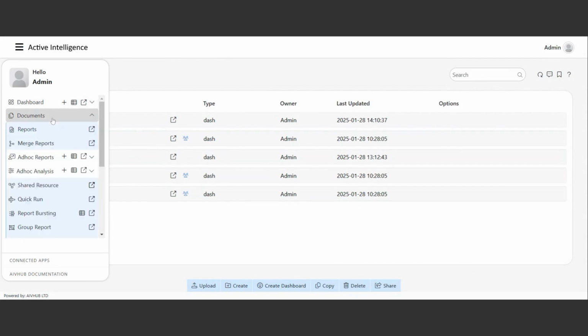Then there is the document section. Mainly we will be focusing today on this document section. The document section has reports, where we will be publishing our BIRT report. Then there is the merge report option. Then there is ad hoc report, which is the functionality where you can create reports on the fly. Then there is ad hoc analysis.